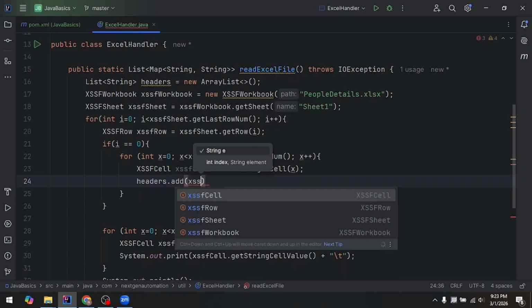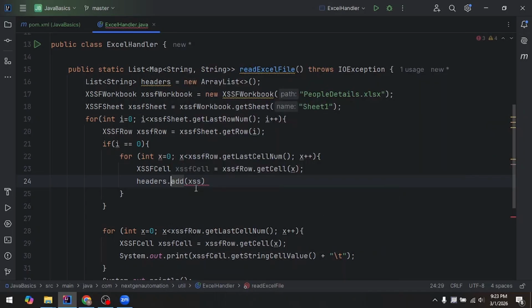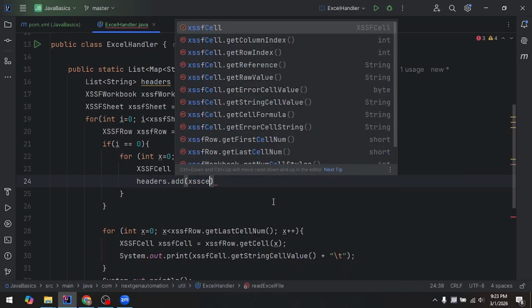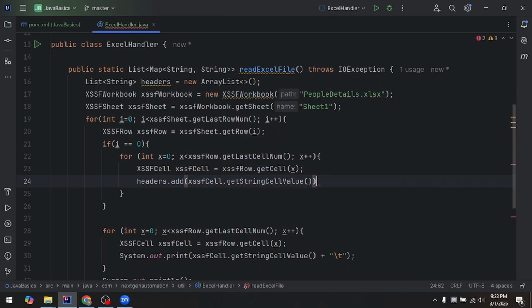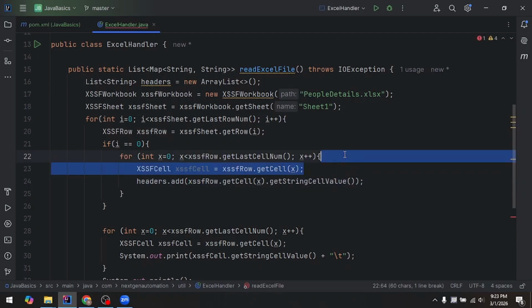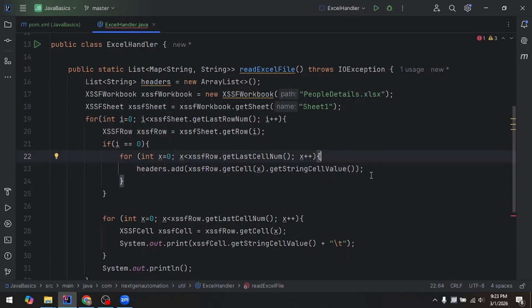I can say xlsx, yeah, this part, cell dot get string cell value, right? Instead of this xlsx cell, I can just copy this thing, put it here, and remove this part. Okay, that's all.